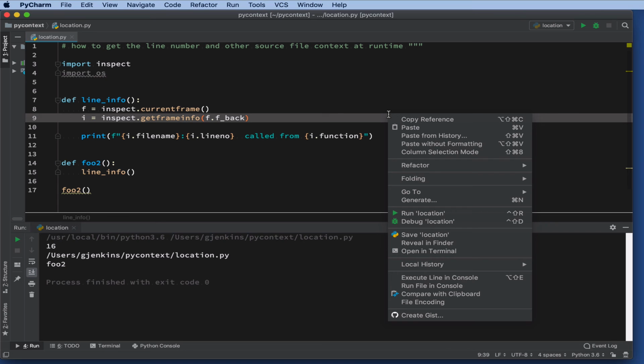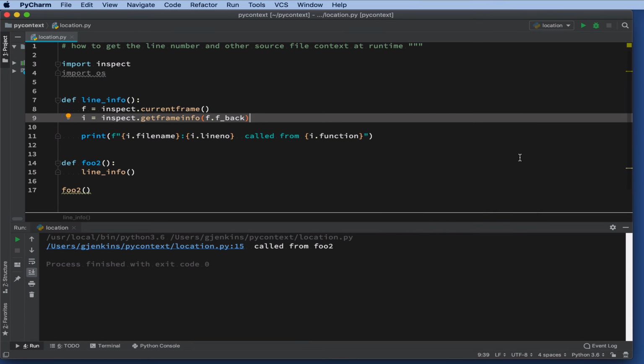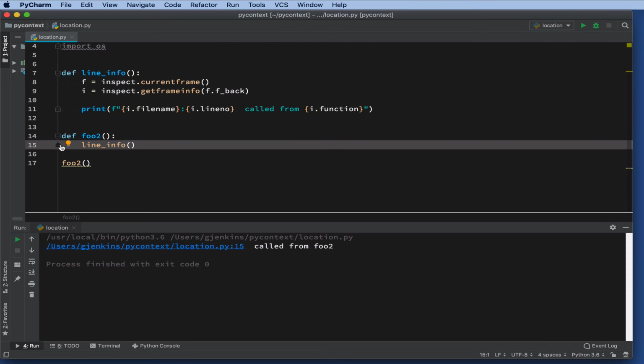So now when I run this, it does something interesting. It turned this blue in PyCharm. It doesn't work in all IDEs, but a lot of IDEs will recognize when it gets an error that tells you the file name and the line number, it'll make it a link, so when you click on it, it takes you to where in your program that happened. So it takes you to that context. So notice it took me right to where I called line info.